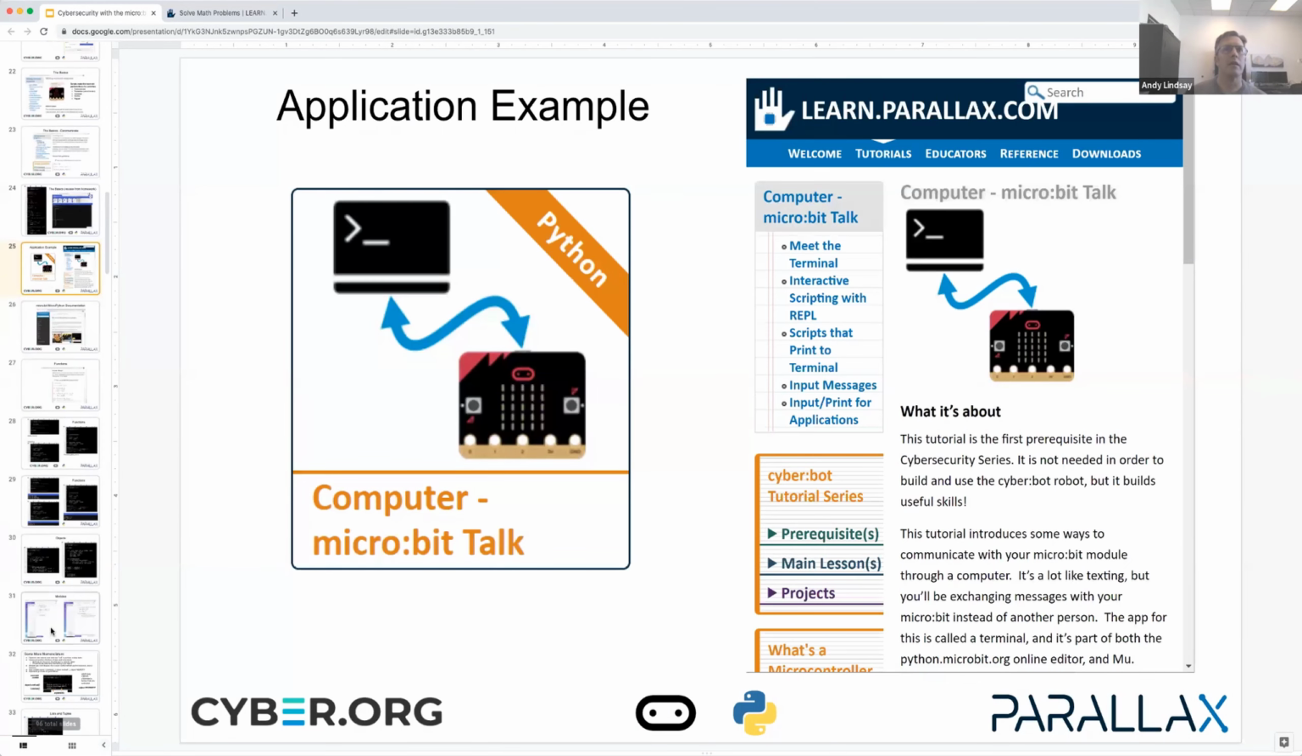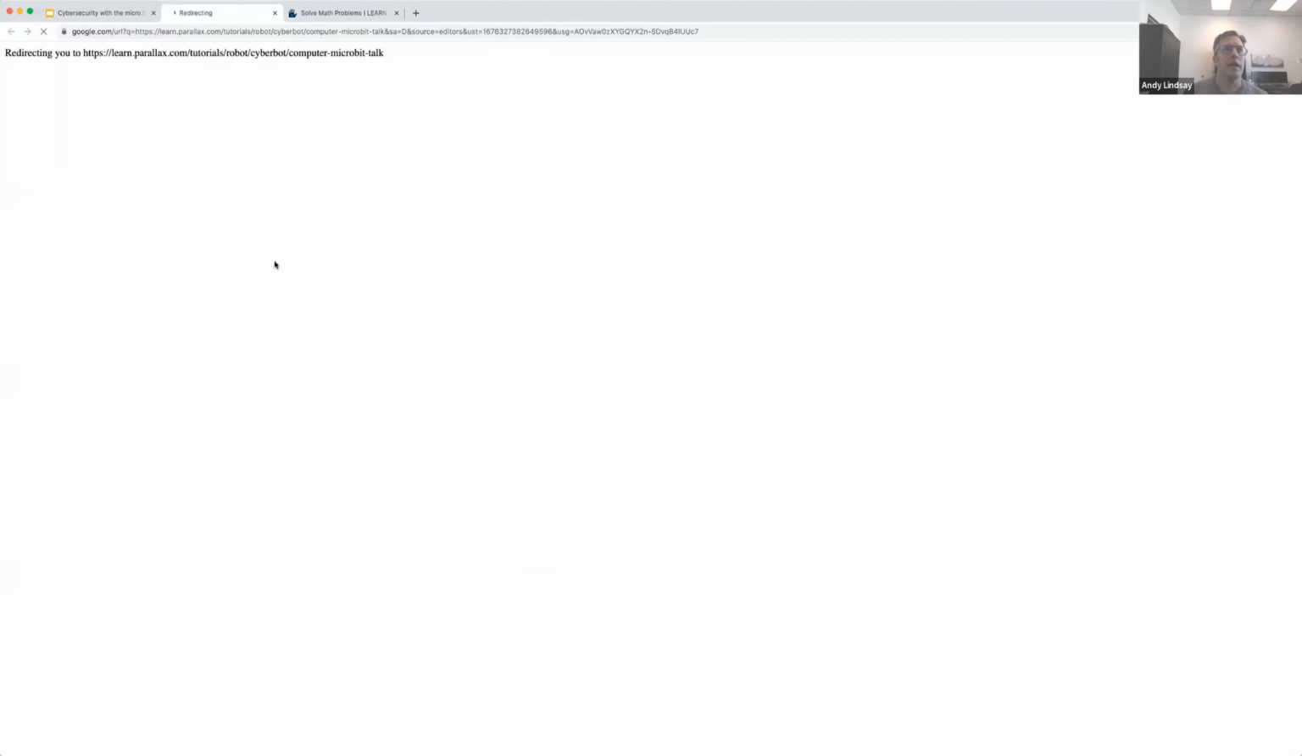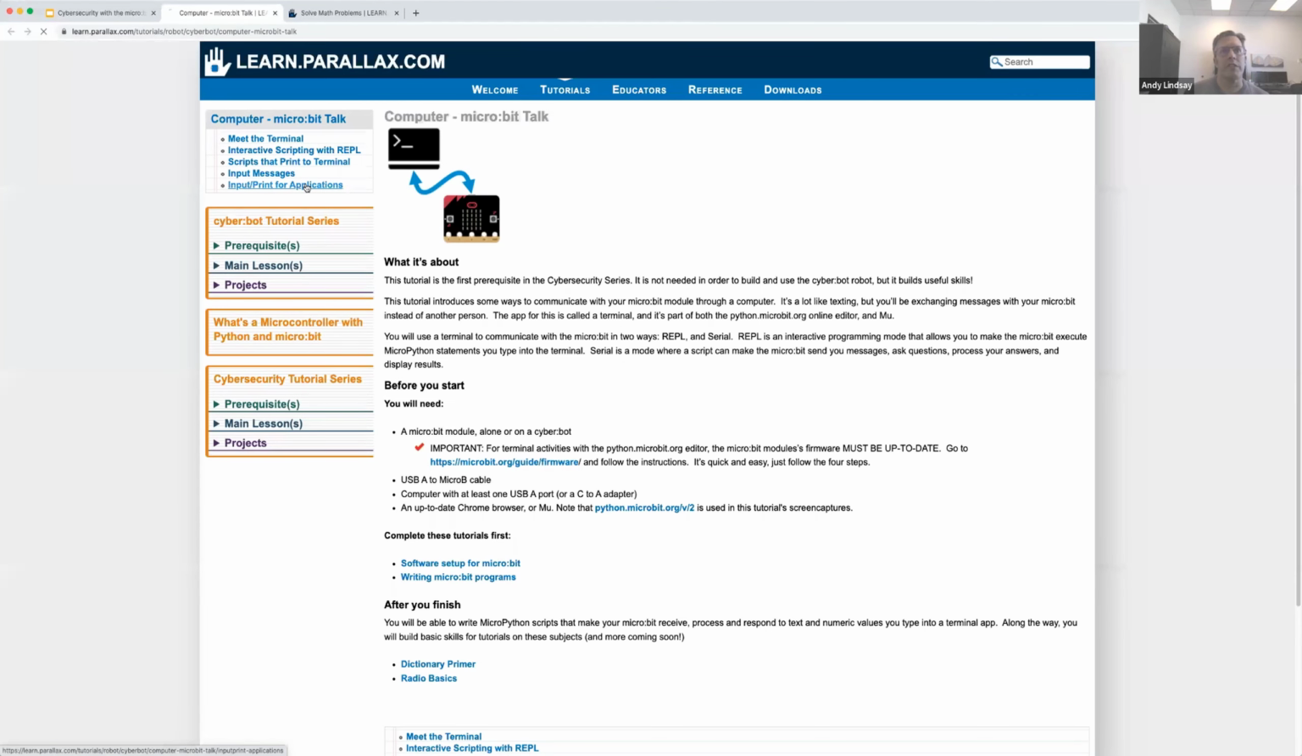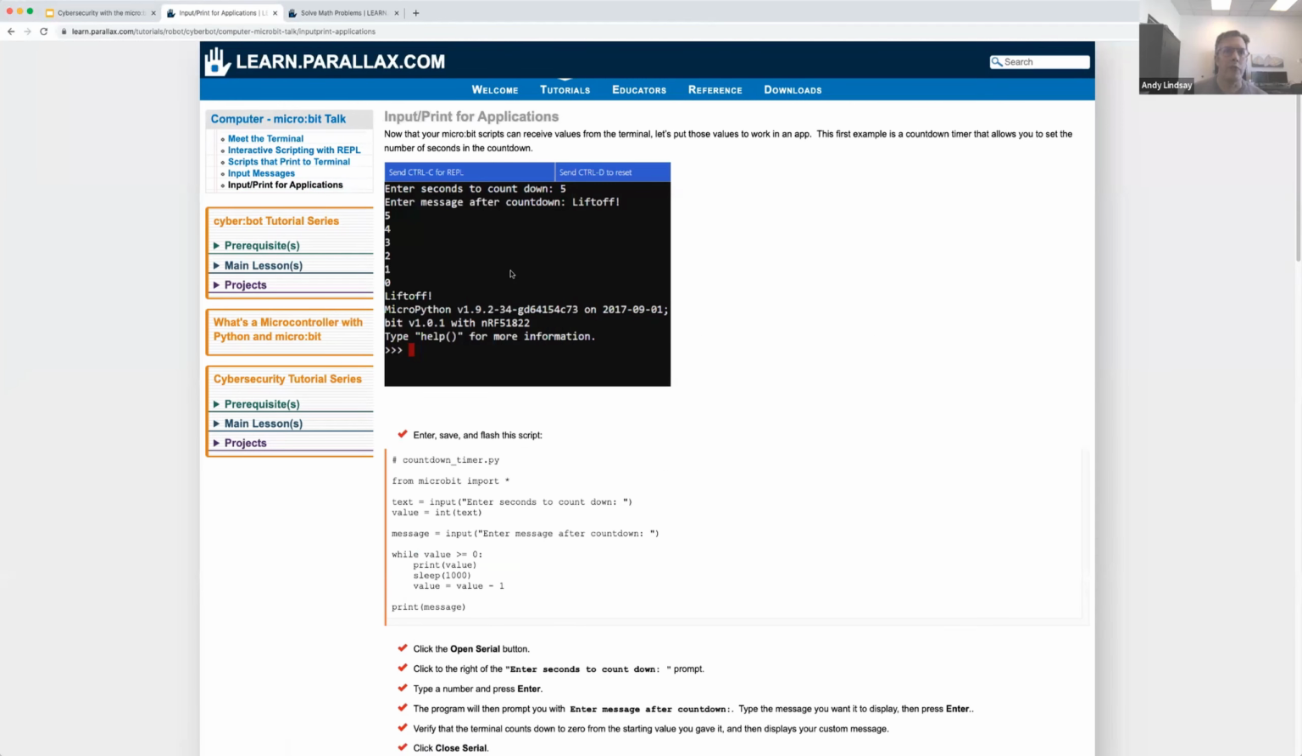All right. Moving on, this one's kind of fun. This one also is an example. Computer Microbit Talk is a chapter about how to use the terminal, like I was just showing you, and it does some more than I'm going to talk about today. But what I'd like to talk about from this chapter is the countdown timer application. Smartwatches have countdown timers built in, and you can use your phone to tell your smartwatch how far to count down.